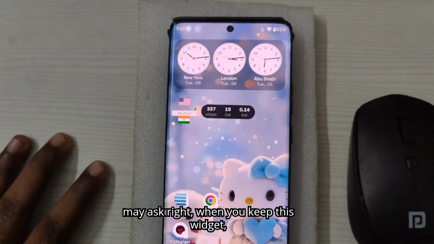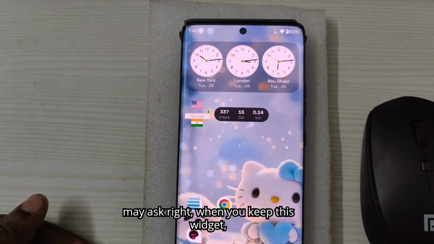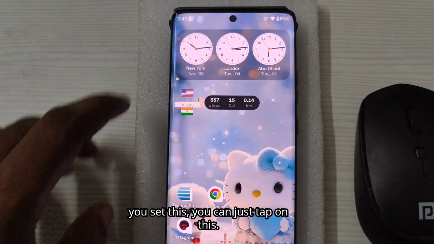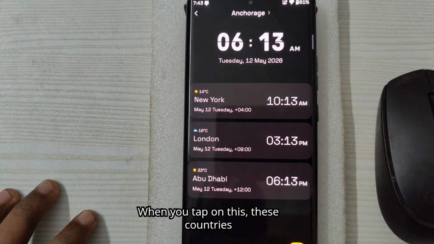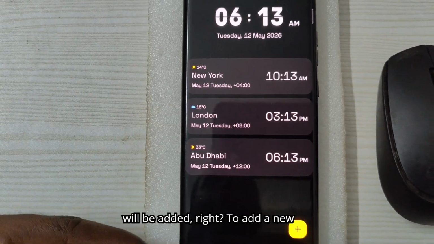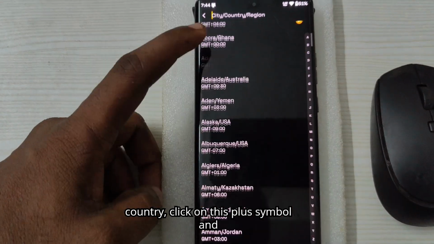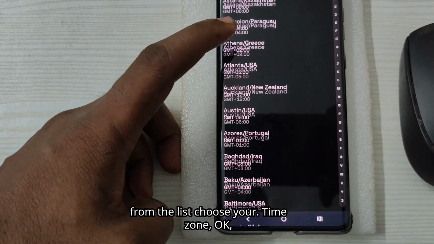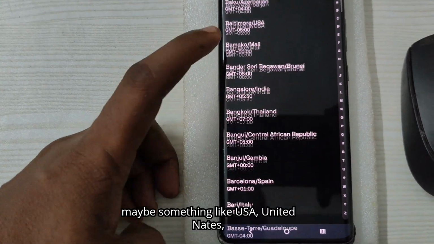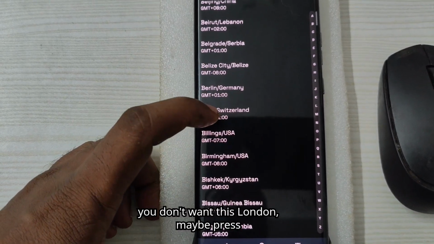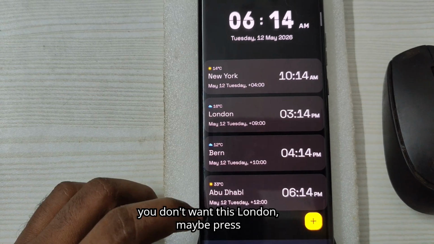You may ask, like, when you keep this widget, how can I change these countries? So once you set this, you can just tap on this. When you tap on this, these countries will be added, right? To add a new country, click on this plus symbol, and from the list choose your time zone, okay? Maybe something like USA, United States, maybe Switzerland I'll choose, right?